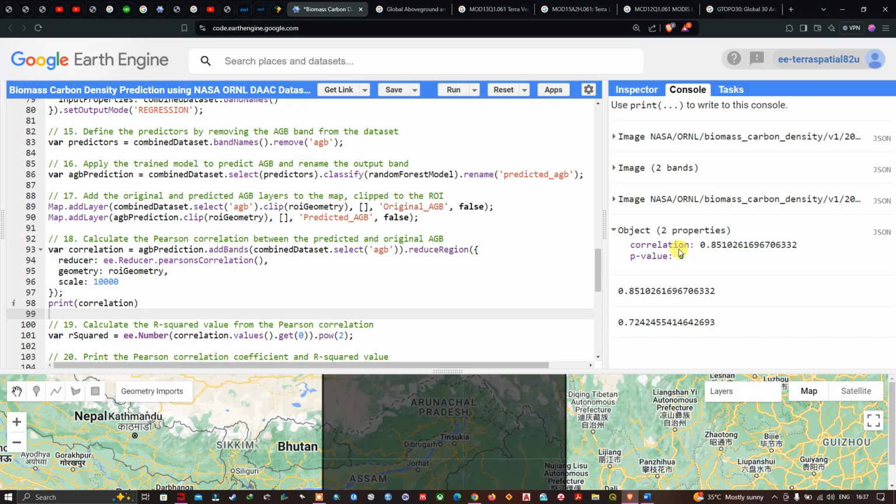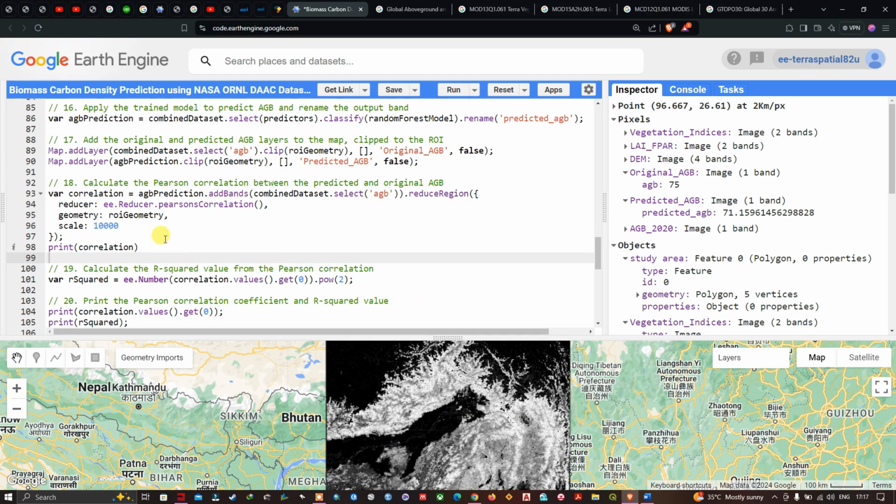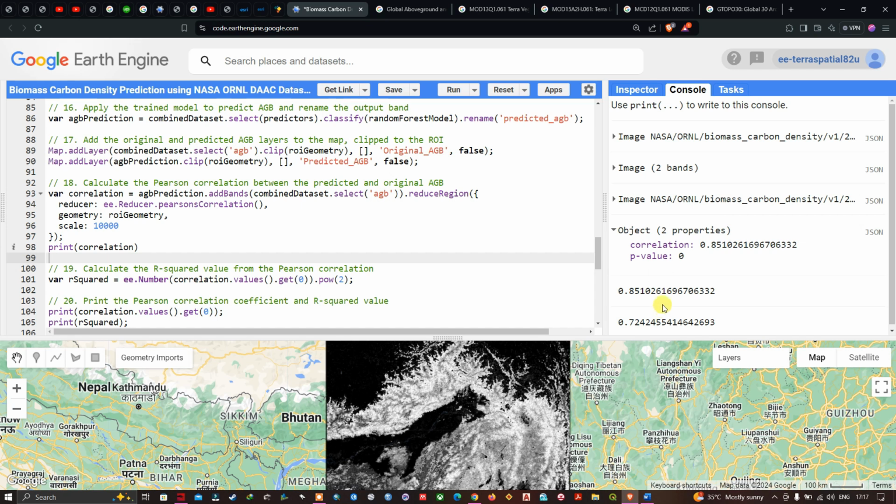Here the correlation is around 0.85, which means around 85.10% of biomass changes is correct between the predicted and original above ground biomass value. Now we have performed our correlation analysis. You can see it is around 85%, showing the correlation between the original AGB and the predicted AGB.